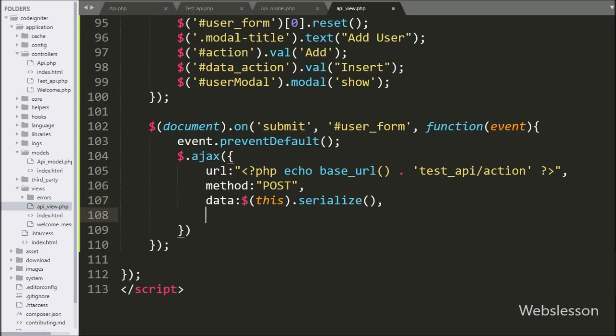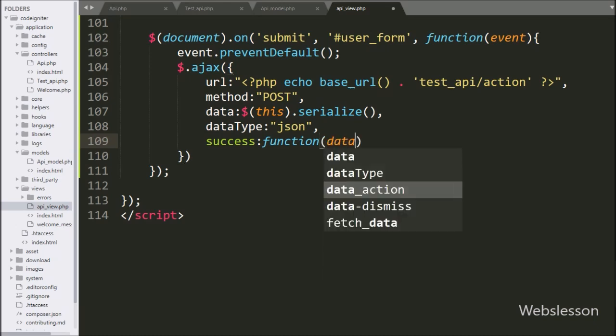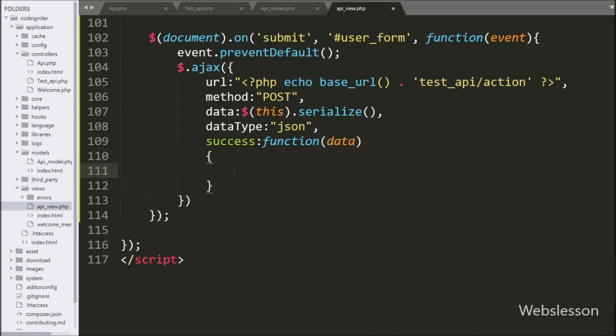In the fourth option, we have written dataType, and here we have written JSON, so it will receive data from the server in JSON format. Lastly, we have written the success callback function. This function is called if the Ajax request completes successfully, and it will receive data from the server.